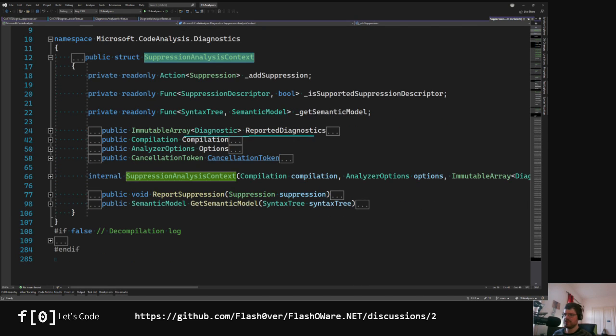We have a collection of reported diagnostics. I assume we need to for each that. We get the compilation, so we can get information about whether this error was reported, or this warning was reported on a method. And we don't need the analyzer options for now, but we have a cancellation token that we should pass down into methods which can take it. And we have two methods.